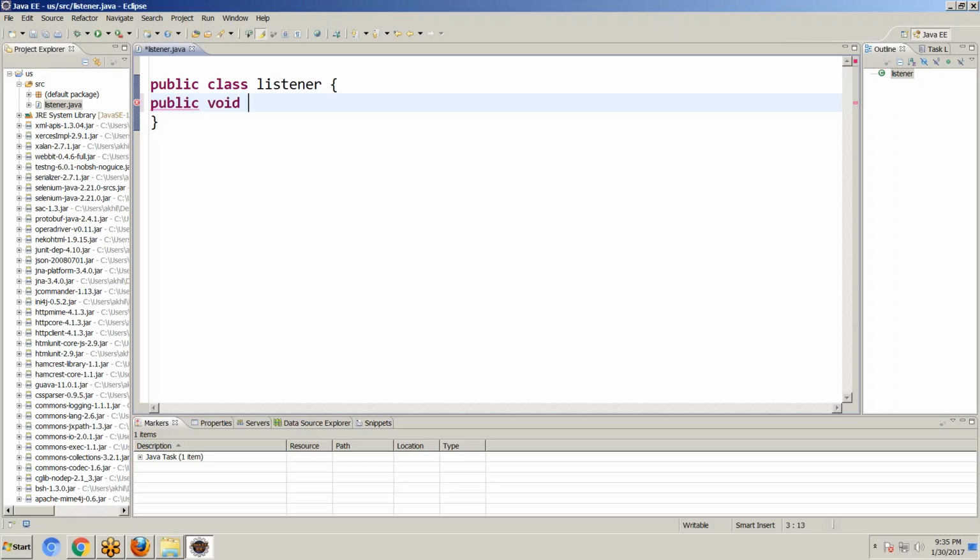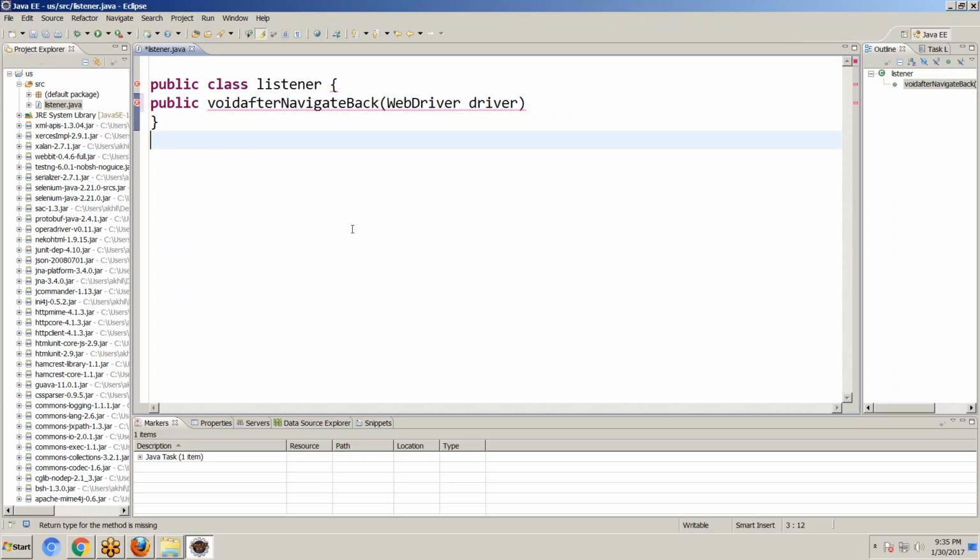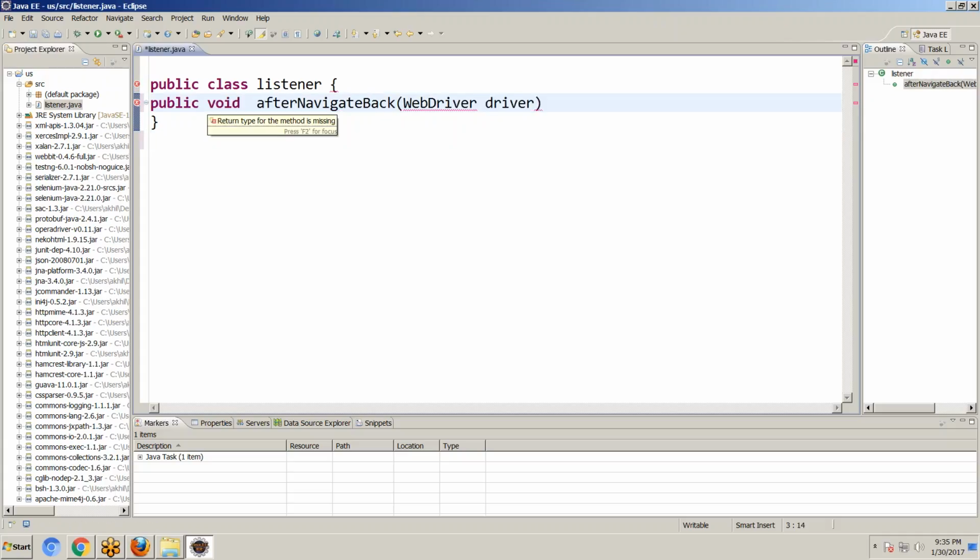Public void afterNavigateBack. I'm using the method afterNavigateBack. This is the function name. System.out.println, Control space: "Akhil, you said, come back."